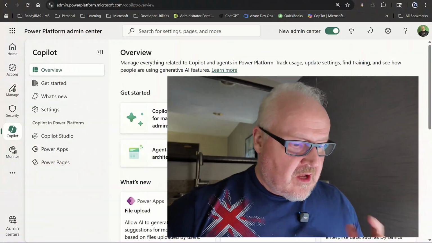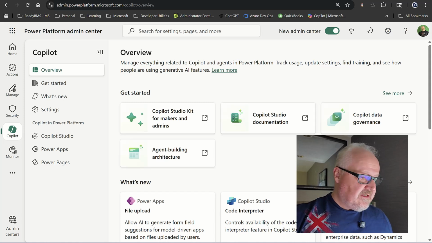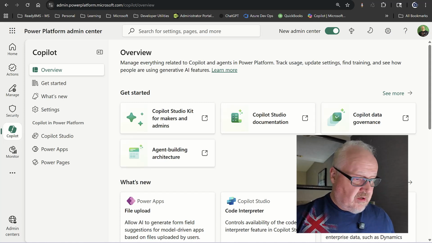Are you sick and tired of entering data in Power Pages forms? Yeah, me too. Wouldn't it be so much better if an agent can do it? Well, currently in preview, you can now take your Power Pages forms and convert them into agents. Let's take a look.